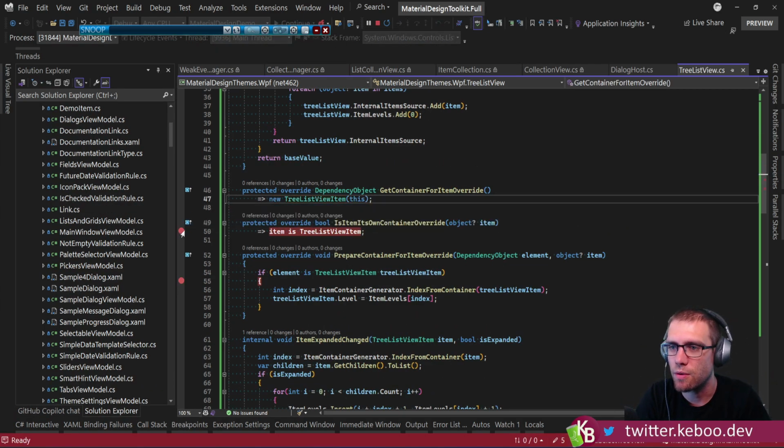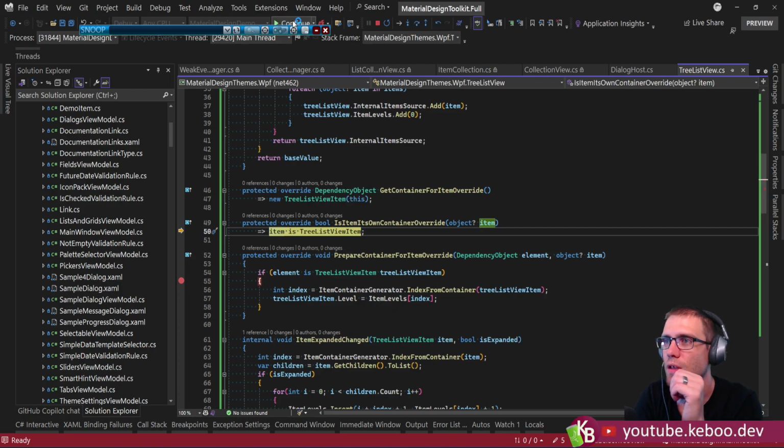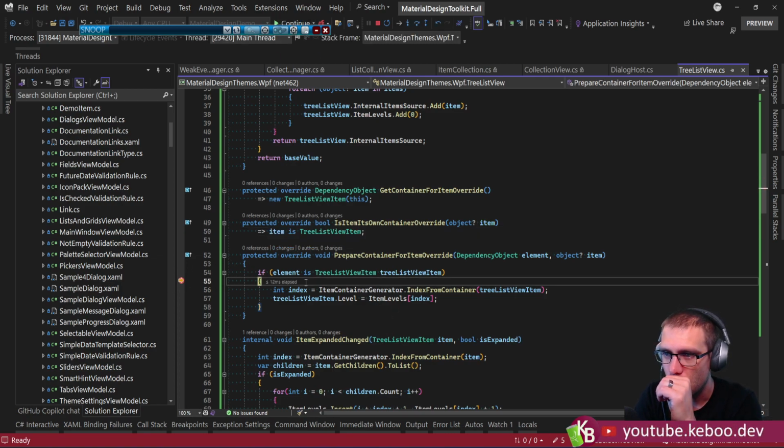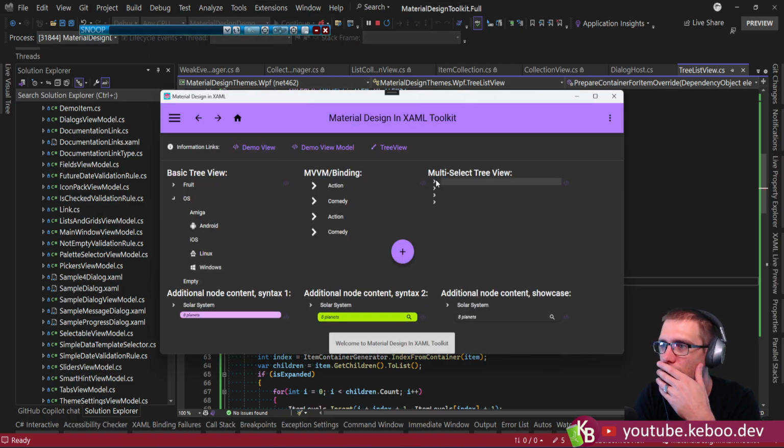Okay, kill these breakpoints because I don't want to pause every 2 seconds. Okay, prepare container for override. That's only going to hit 4 times, I think. We only have 4 items. Great.